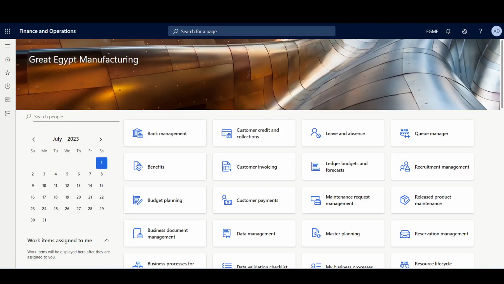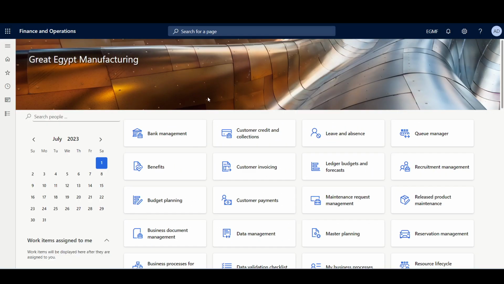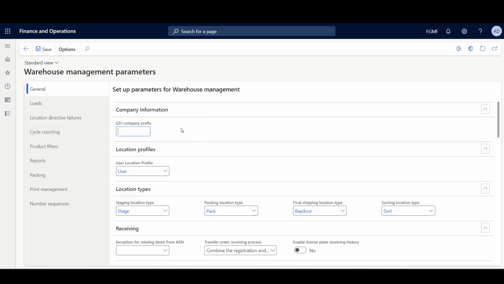To specify the GS1 company prefix, I'll navigate to the warehouse management module, setup warehouse management parameters. Then here underneath the company information, I'm gonna specify the GS1 company prefix as 25059091. Then save.